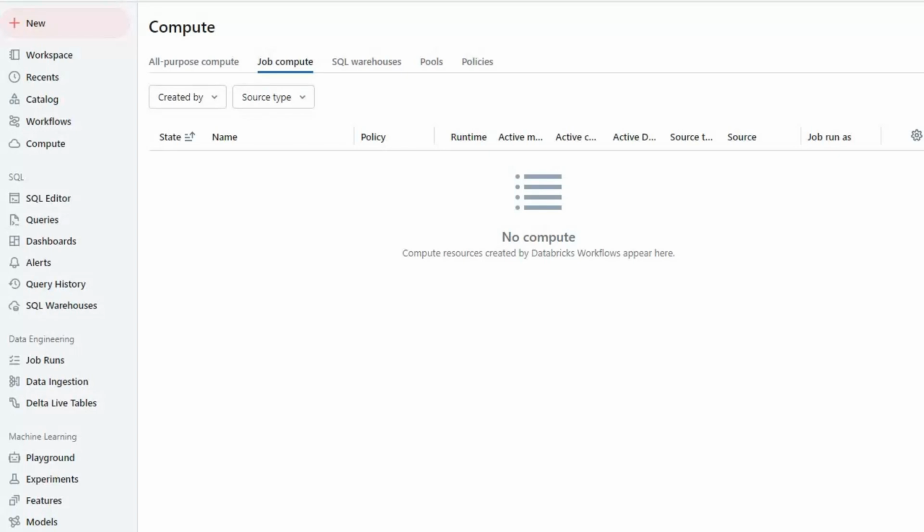Now let's talk about the advantages of using job compute. Since job compute is optimized for non-interactive long-running tasks, you are only charged for the time the compute resources are actually in use, unlike all-purpose clusters, which may stay active even when not in use. Job compute automatically scales up when a job starts and shuts down when the job is done. Job compute can scale horizontally by adding more workers when needed and scaling back down once the task is complete.